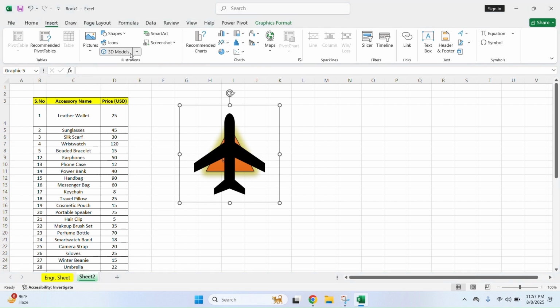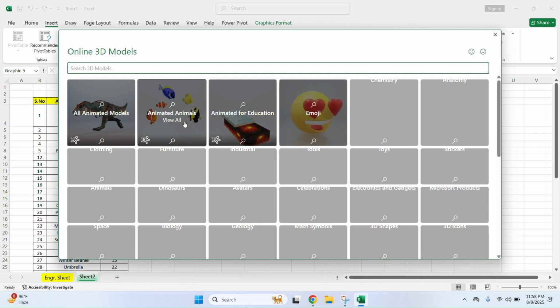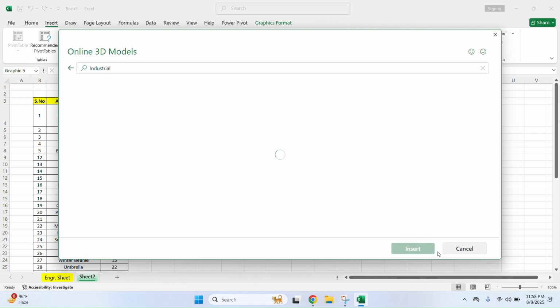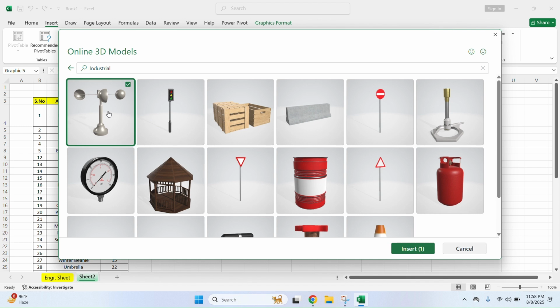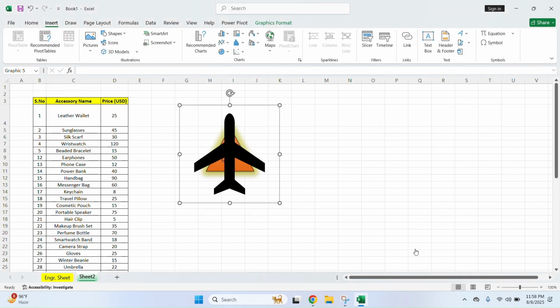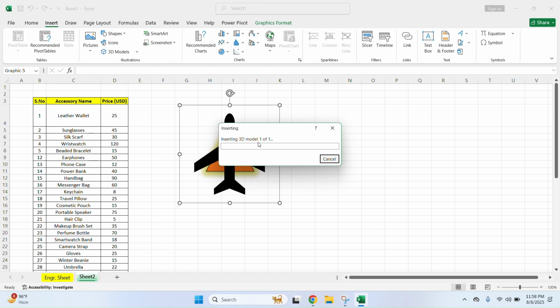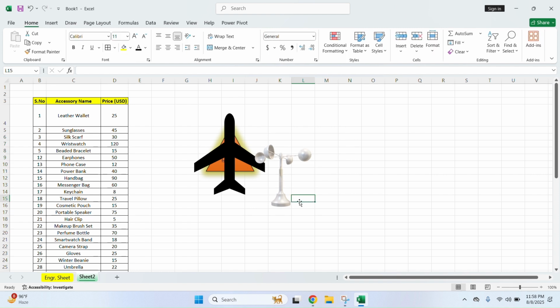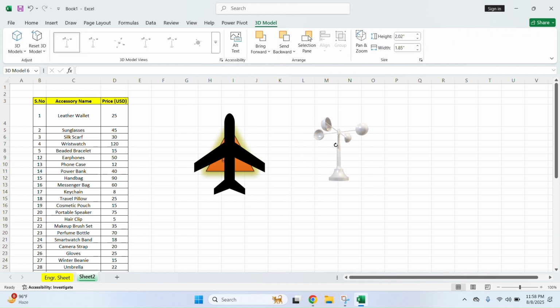You can also add 3D models. Here are different types of 3D models. I will click the industrial one, and in industry you can see different models. That's how it looks. This is the 3D model. You can rotate it also, you can change the color, you can format it.